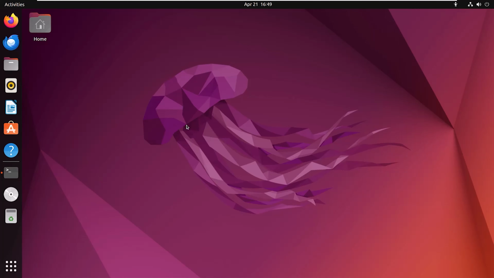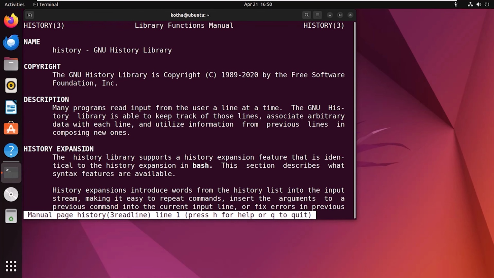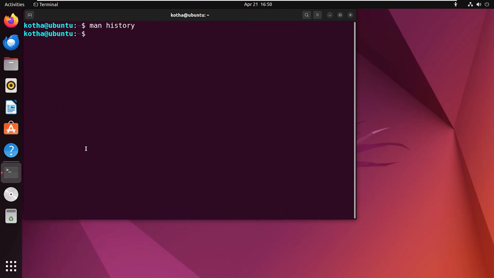The syntax for the history command is simple. Just type history. Optionally, you can add a number after the command to specify how many previously executed commands you want to see. Interestingly, the manual page for the history command does not provide a specific syntax. To view all available options for the history command, simply type man history. Now, if you press Q, you will exit this page.